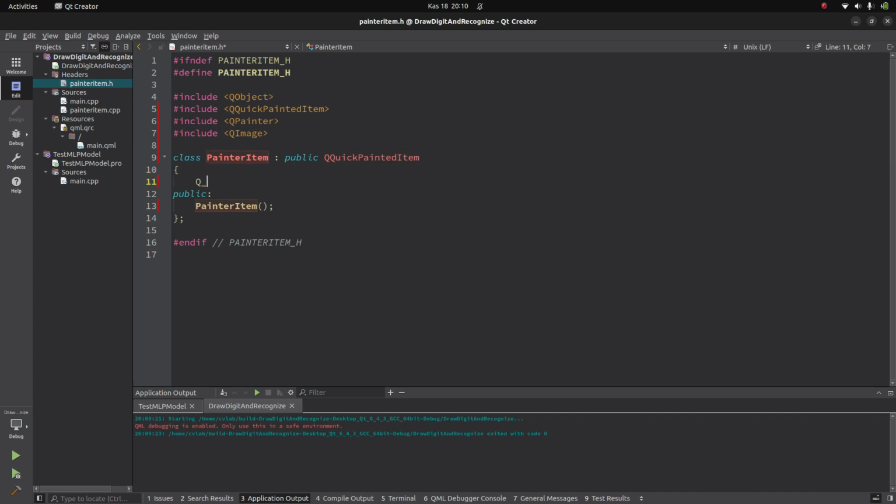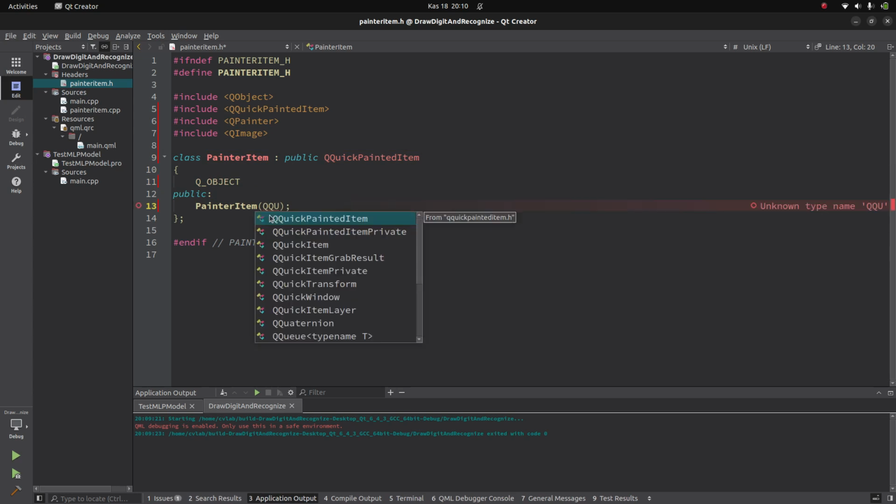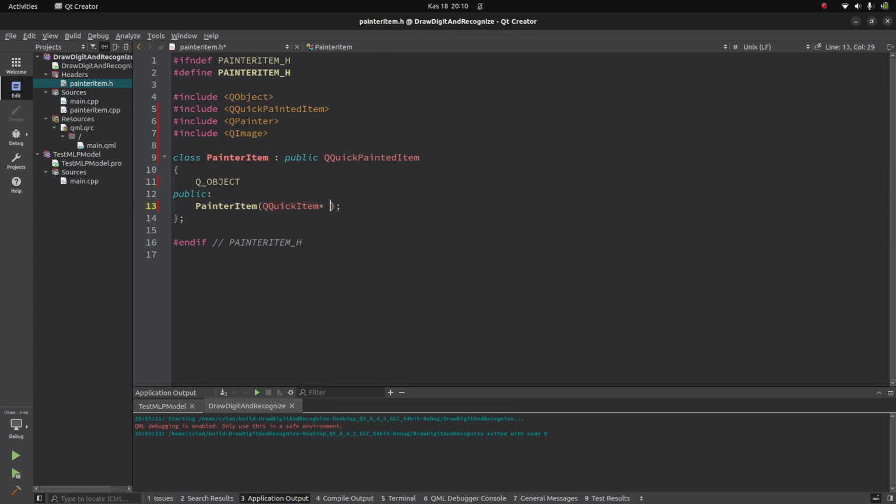Of course we need to add a Q_OBJECT, and this constructor needs to take also QQuickItem as parent, and this is going to be by default nullptr. Okay, everything is done until now.